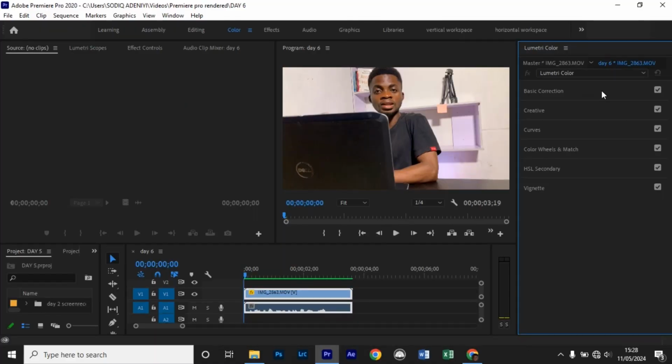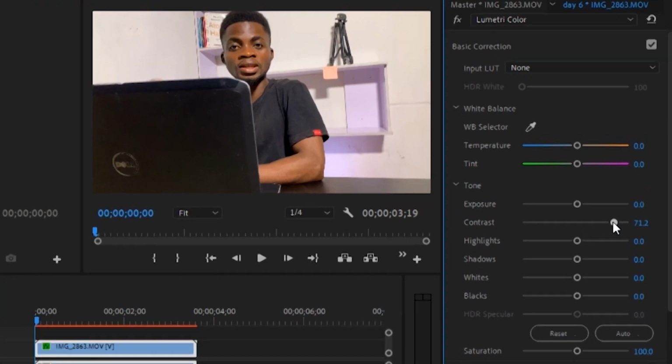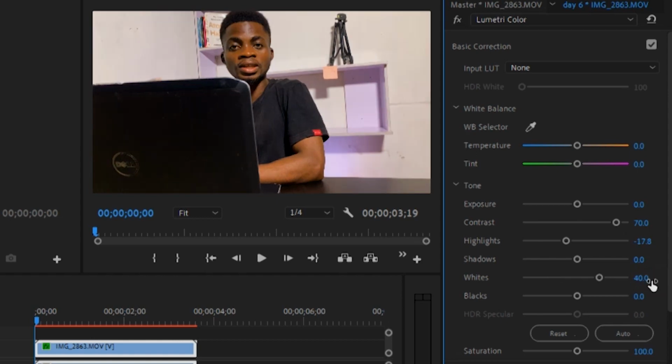For the basic correction, let's correct this footage that is looking extremely exposed. The first thing I need to do is to increase the contrast. So let's increase the contrast to about, let's say, 70%. Then we've gotten it to that extent. Let's bring the highlights down a little. Let's reduce the white to about 40%. Alright, the white has been brought down.